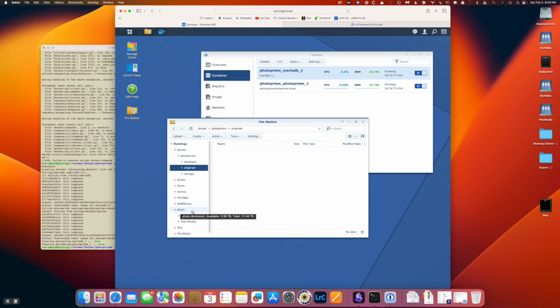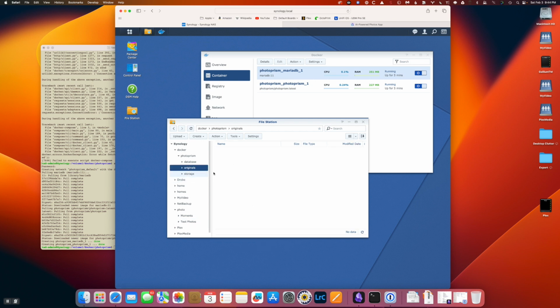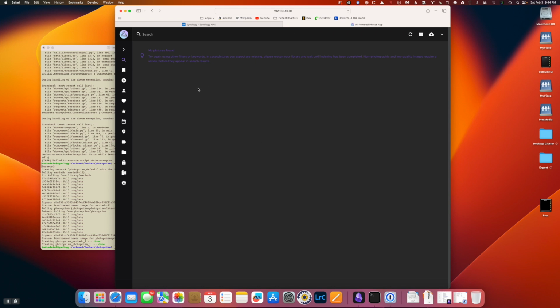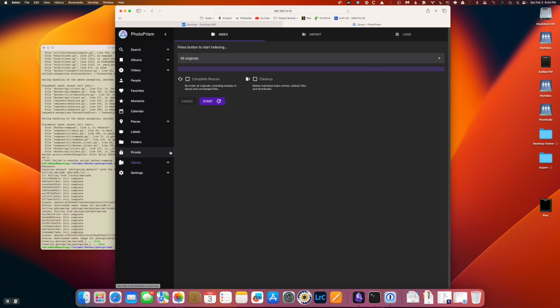So let's go here. I'm going to go down to Photos, Test Photos, where I have some stock photos that I'm going to use for testing. We go to our originals. I'm going to paste these. Now I go back to Photoprism. And we go to the film roll here, which is kind of an antiquated image for young folks. And I'm just going to click Start. And it is going to index those files. And there you go. You can see it's finding files that we put in there.